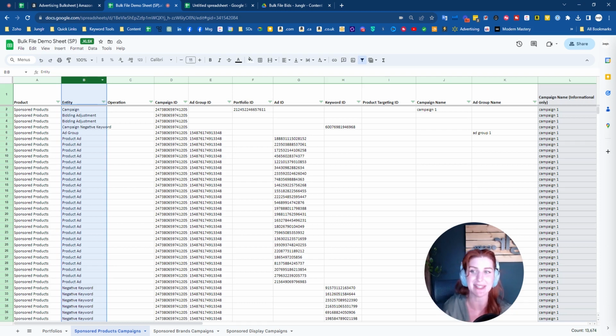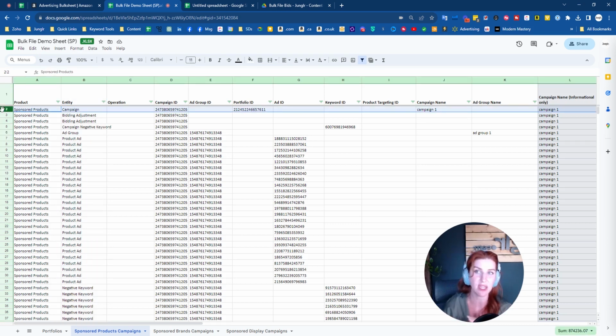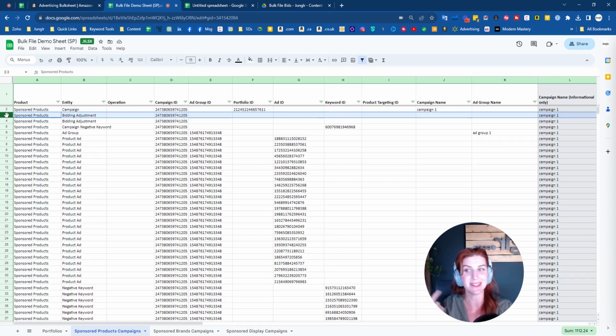So what does the entity column tell us? The entity column tells us what information is contained on these rows. So I always like to think of bulk files as your entire ad account in a two-dimensional view inside of a spreadsheet. You know how in the account, you got to click into the campaign, then you got to go find the ad group, and then you got all the products. So that's another tab. And then you got to go find the targeting. So that's another tab in there. All of these items or things are represented as rows.